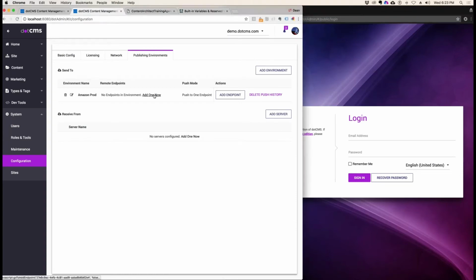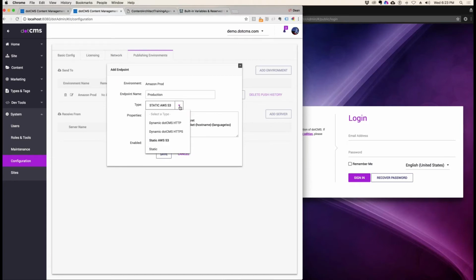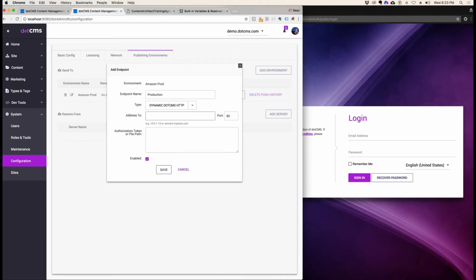I'm going to add, and then I've got to make my endpoint name, and I'll just call this production. And then I pick whether it's going to be HTTP, HTTPS, AWS S3, static. Each one has its own kind of config that you need to add. So static publishing, dynamic publishing, we've got it all there. And this is going to be a dynamic .cms server.